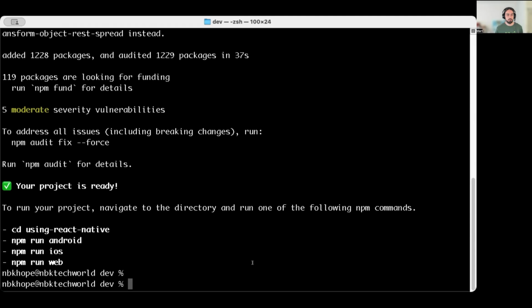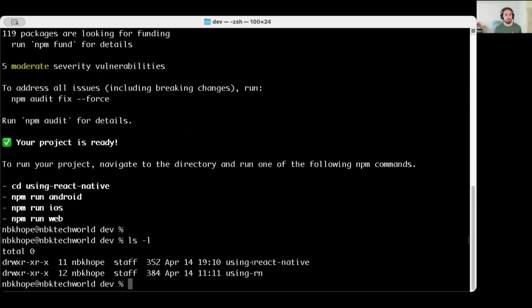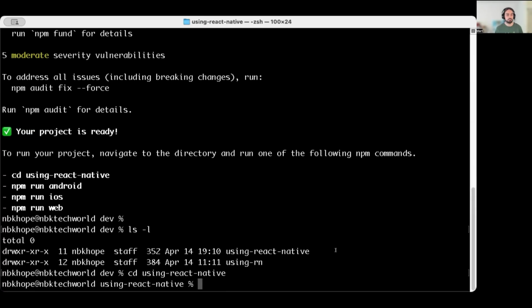Okay, so if you do a listing of the directories, I'm going to use ls because I'm on Mac now, but if you're on Linux, it's the same thing. And on Windows, it's dir. So we have a directory called using-react-native. I'm going to cd to that. cd should be across any platform. It's just the change directory command. Now I'm inside the folder using-react-native.